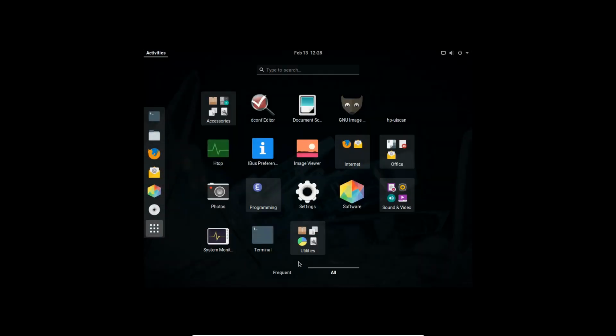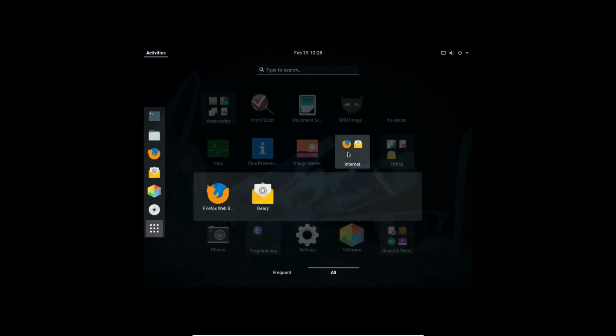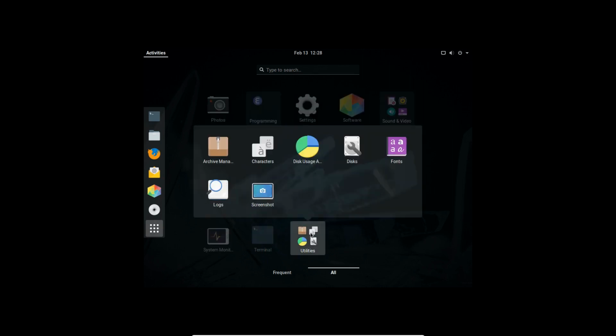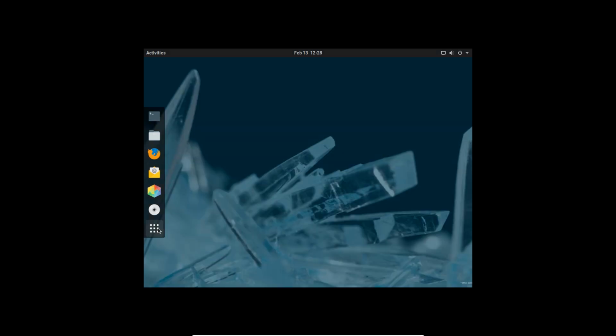So you can check that out if you're really keen on running Clear Linux in Virtualbox. If we have a quick look at the menu, you can see we've got some categorized menus here: accessories, internet, office, sound and video, and utilities. So that is a successful dual boot install with an Ubuntu base using Elementary in this case.